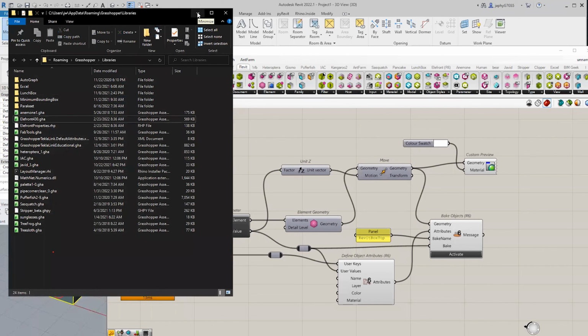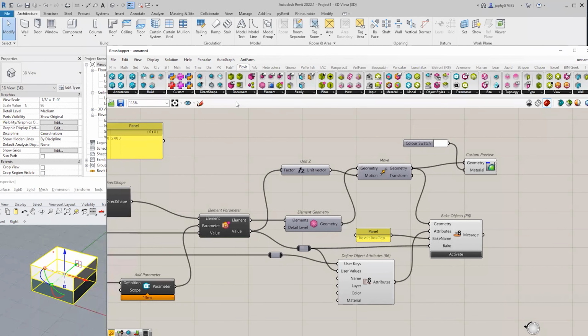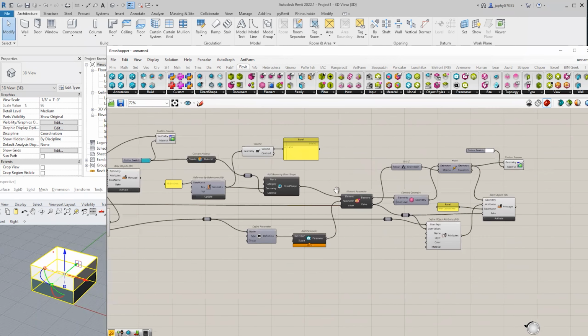I have a question just about the overall logic of this. Is it that each time you want whatever geometry you're working on in Grasshopper to populate in Revit, we have to bake it?